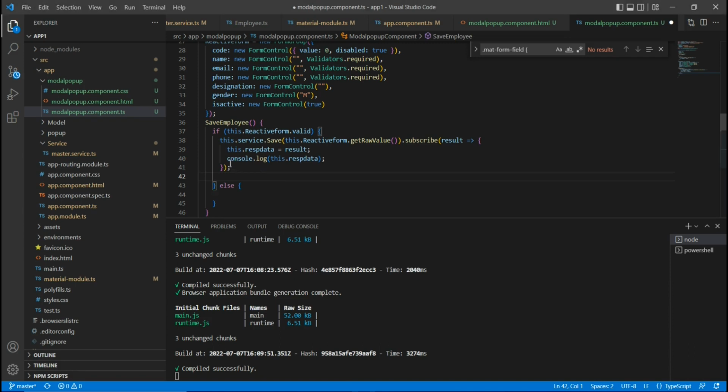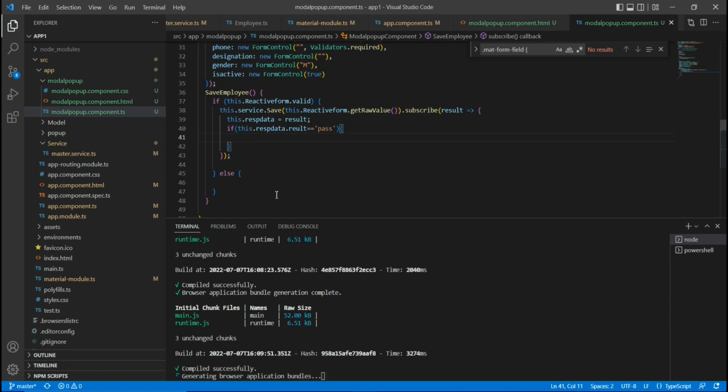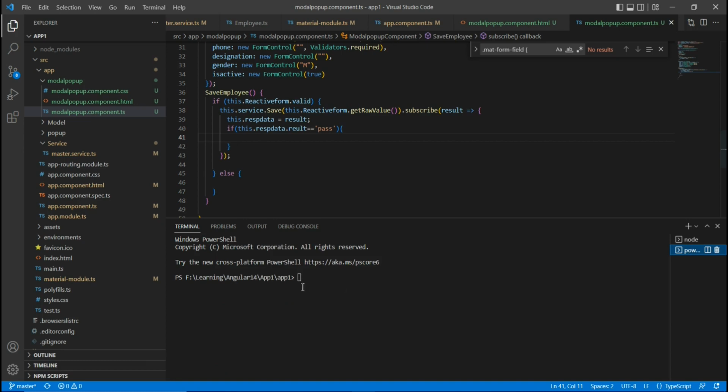So here I have to include the condition. If responseData.result double equal to pass, then this is the pass scenario. Here I need to display my alert message. For implementing the alert, as I mentioned, I'm going to use alertifyjs. So let me install it first. The first thing is we have to install this alertifyjs package.